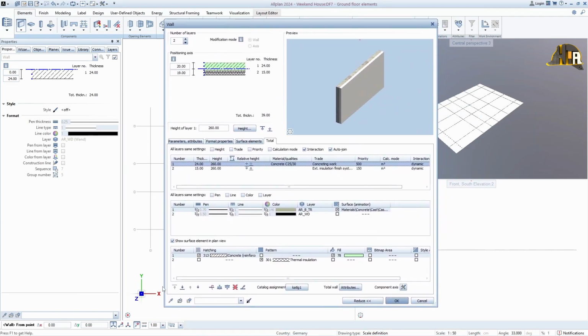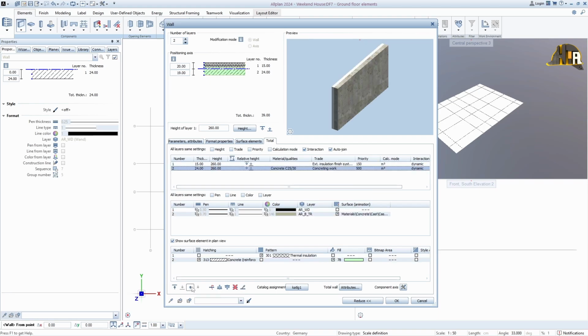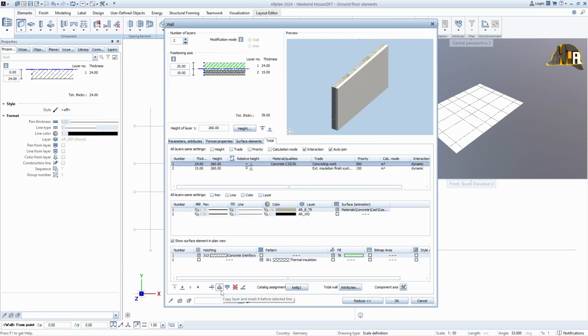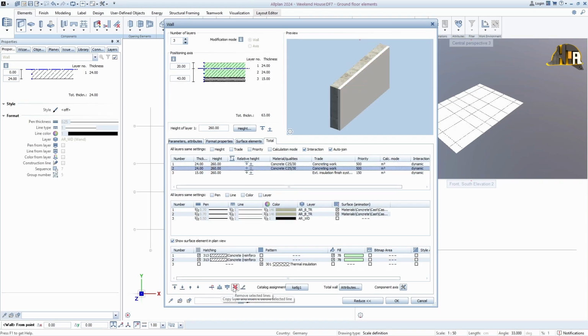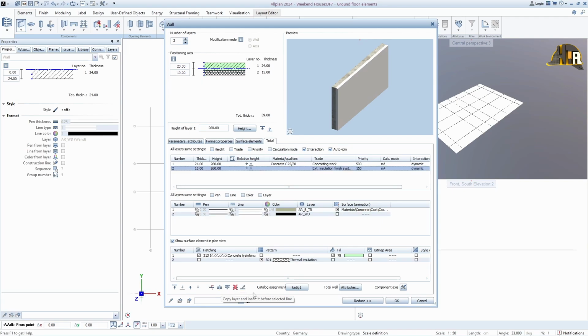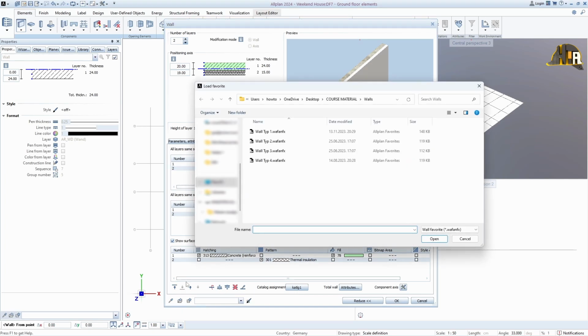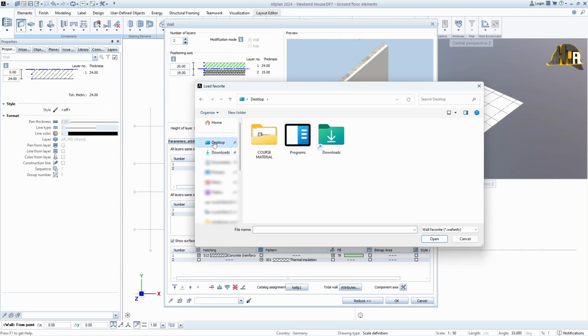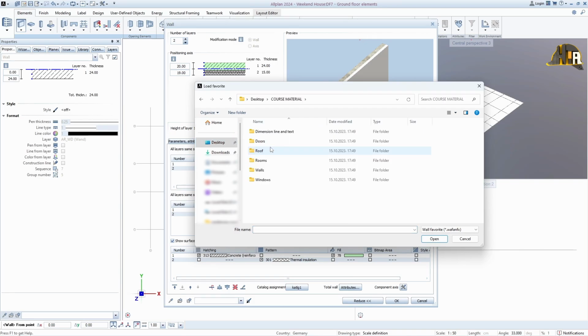There are still options at the bottom of the window, such as moving the order of layers up and down, copying existing layers and deleting one of the layers. For the purposes of this project, we will use 4 types of walls. In order not to waste a lot of time with all those options, we will load the settings that I already made and saved inside the Course Materials folder. Then go to Walls and select Wall Type 1.